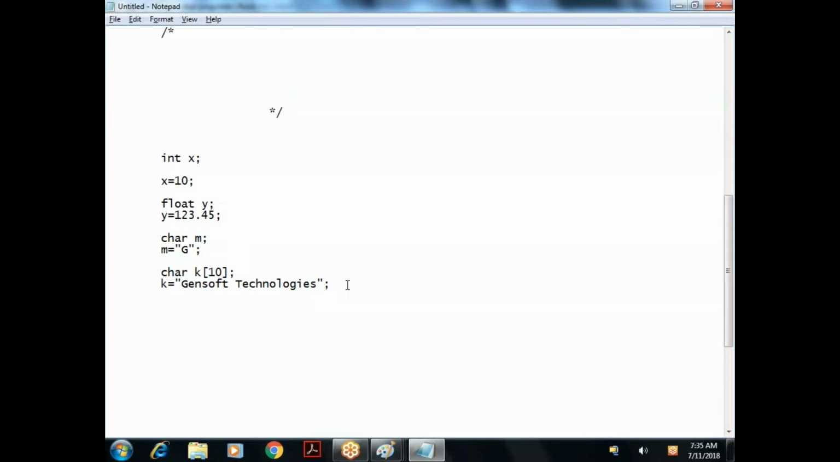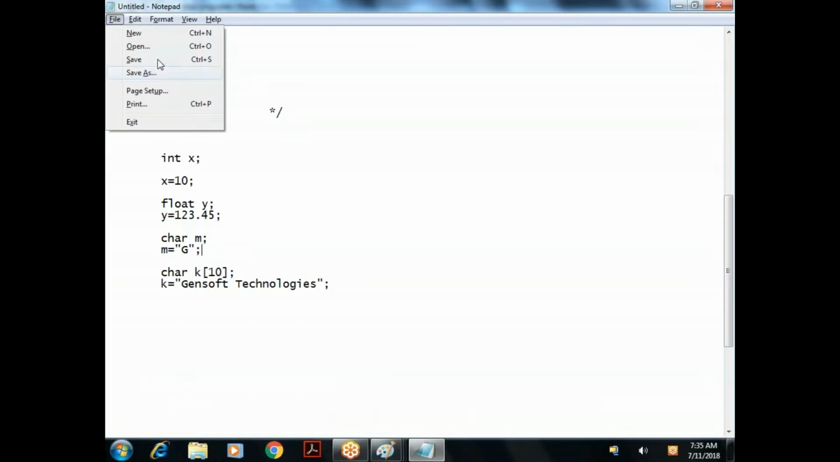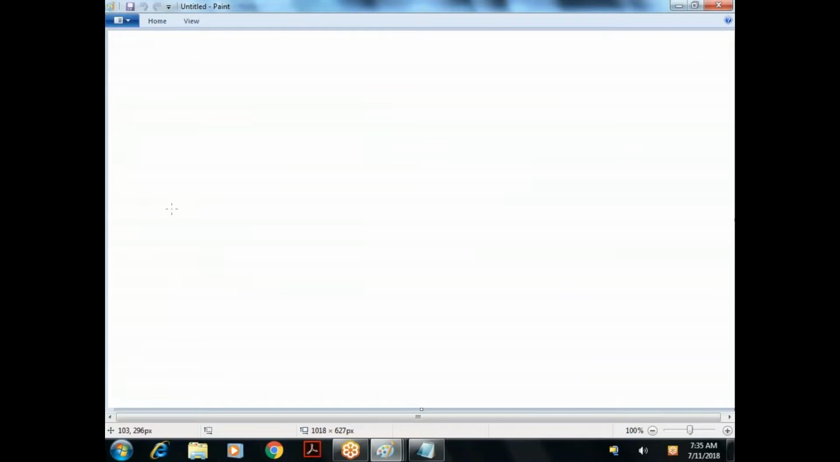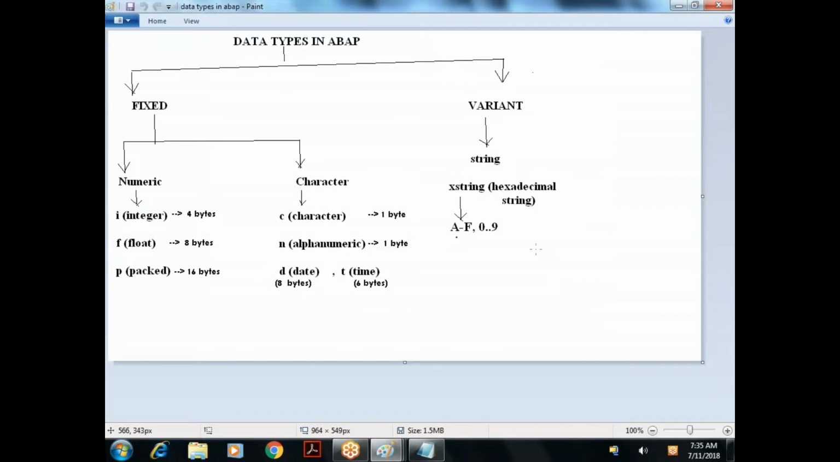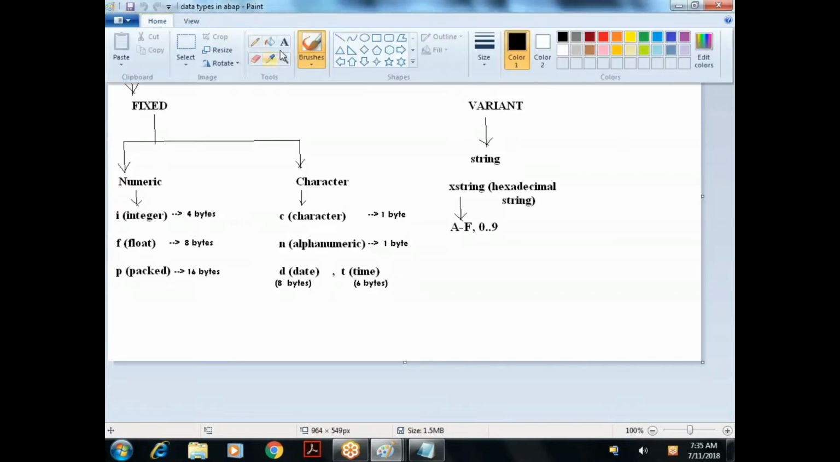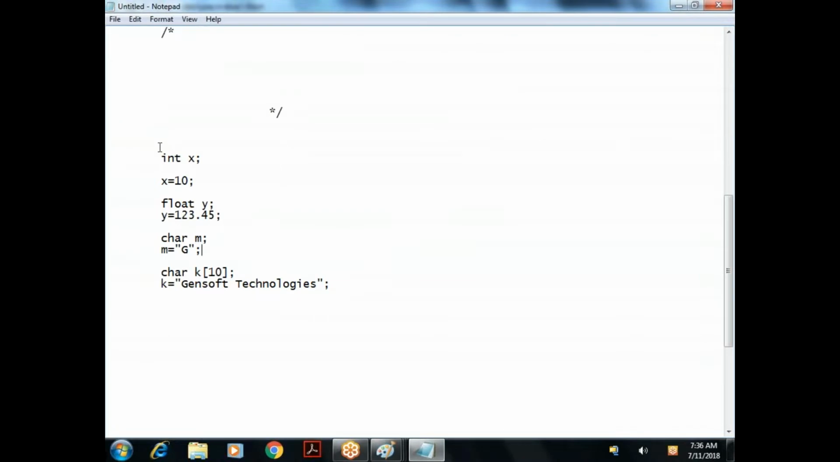Similarly, since ABAP also is a programming language, ABAP also contains some data types. So let me open that. See here, these data types we can classify into different types. Anyhow, when we start the programming part, we'll understand how these data types work. These data types I can classify into two types. What are they? Fixed data type and variant data type. Again, under fixed data type we have numeric and character.